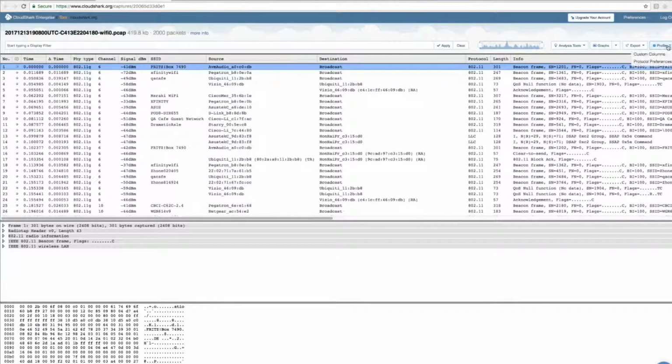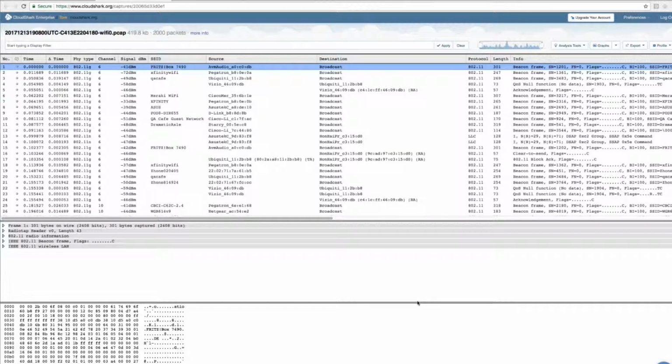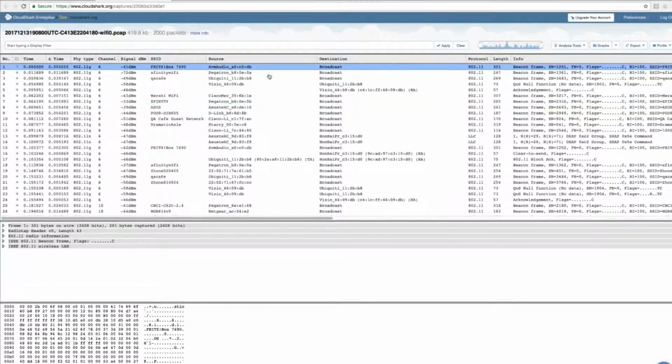So the first thing we'll do is go into our profile here. We have a few presets for these columns that you see up top. Since we're looking at wireless traffic, we're going to make sure our wireless preset is selected. Click Save, and now we can see some information like the PHY type each packet is being sent on, what channel, the signal strength, and the SSID. You can also see who's the sender and receiver of all the packets.